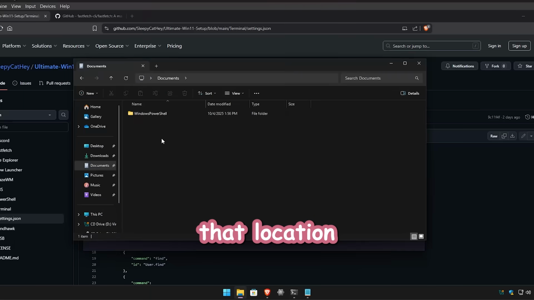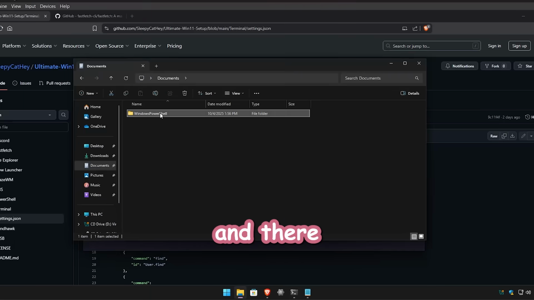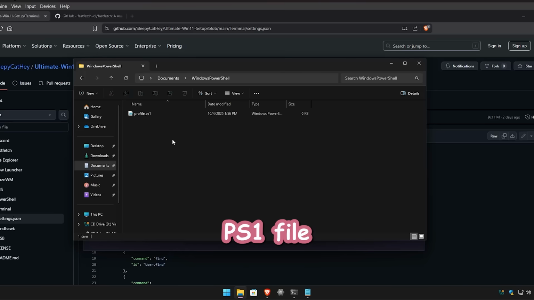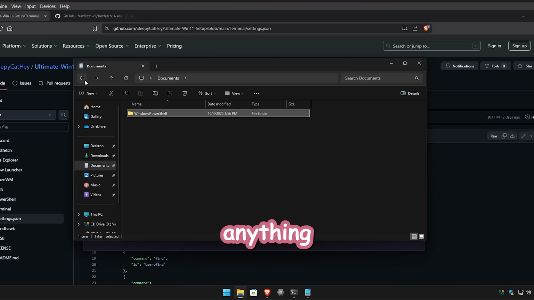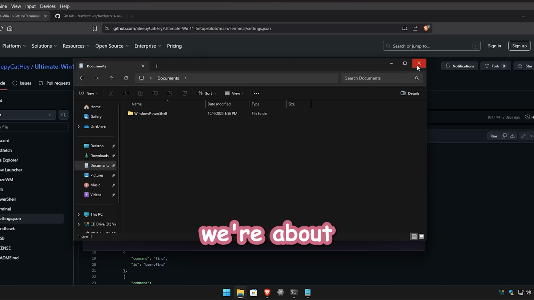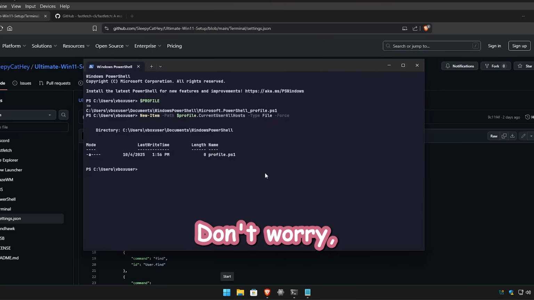Now head to that location and you should see a Microsoft PowerShell folder. Open it and there should be a profile.ps1 file. Before touching anything, close File Explorer because we're about to do some crazy stuff. Don't worry, just stick with me and you'll be fine.